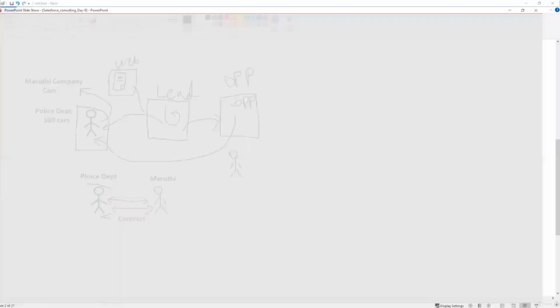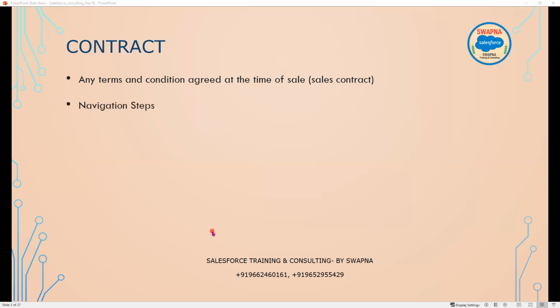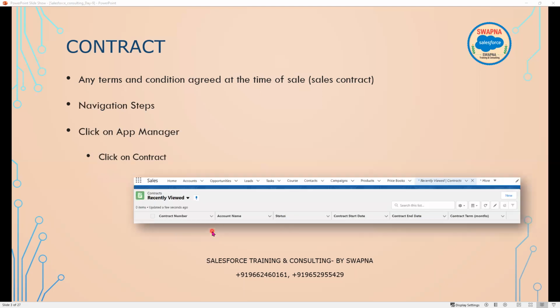Similarly, in Salesforce also, we have a concept called contract. Contract is nothing but any terms and conditions agreed at the time of sale, which is a sales contract. In order to create a contract, the navigation steps are: click on the app manager, click on the contract. Take a note of it.